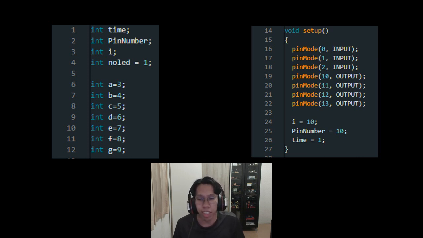Next are the segments in the 7-segment display, corresponding to the pins they are connected to. A is pin 3, B is pin 4, C is pin 5, D is pin 6, E is pin 7, F is pin 8, G is pin 9. Next, in void setup, we set pins 0, 1, 2 to be input, 10, 11, 12, 13 to be output, and initialize I to be 10, pin number to be 10, and time to be 1.